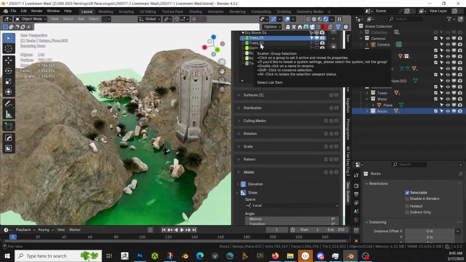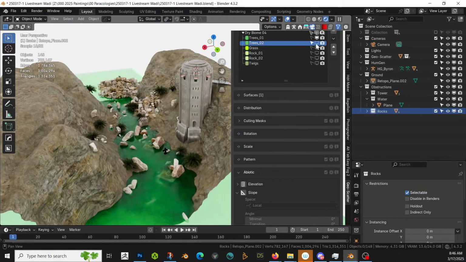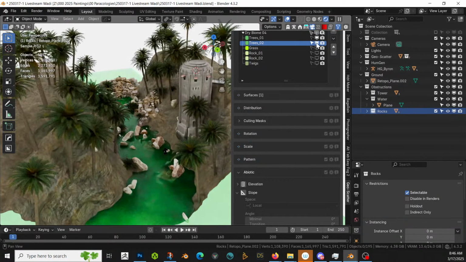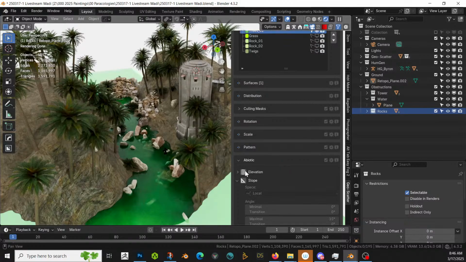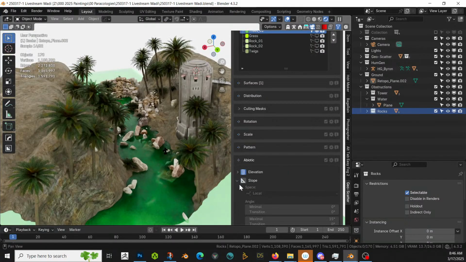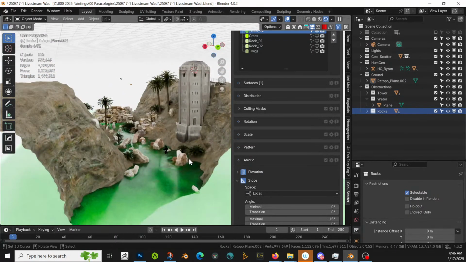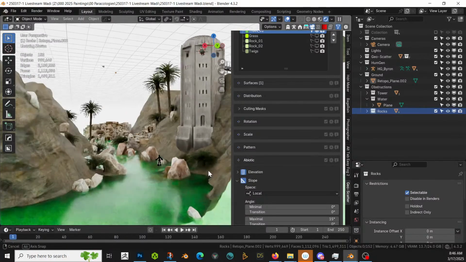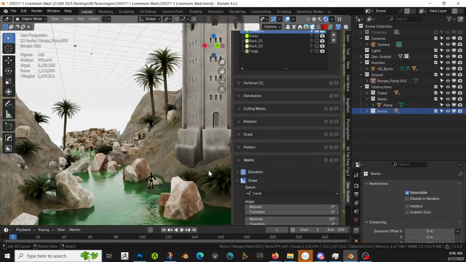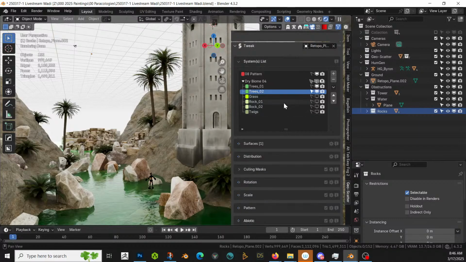And then tree 2 on. Also cool. Also elevation. Also slope. Yeah, not a lot of them, but just a couple. I think that's looking nice. Let's turn both of those off.